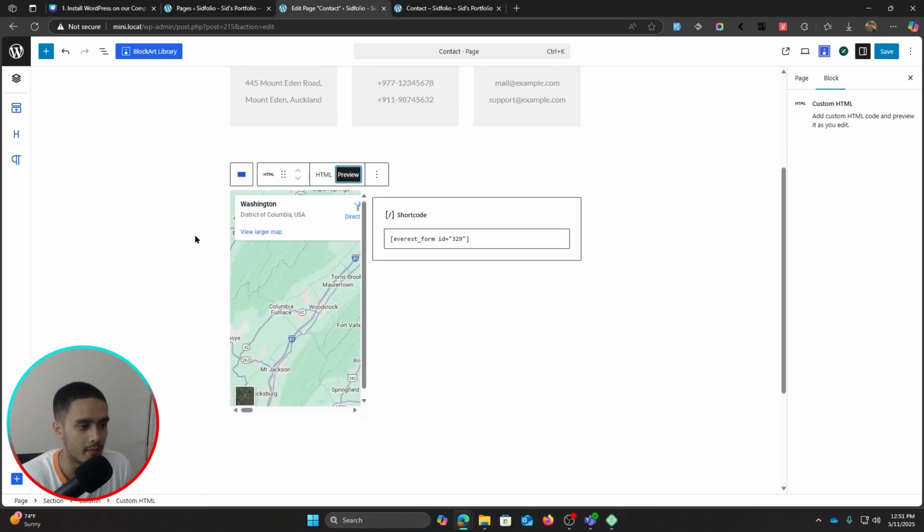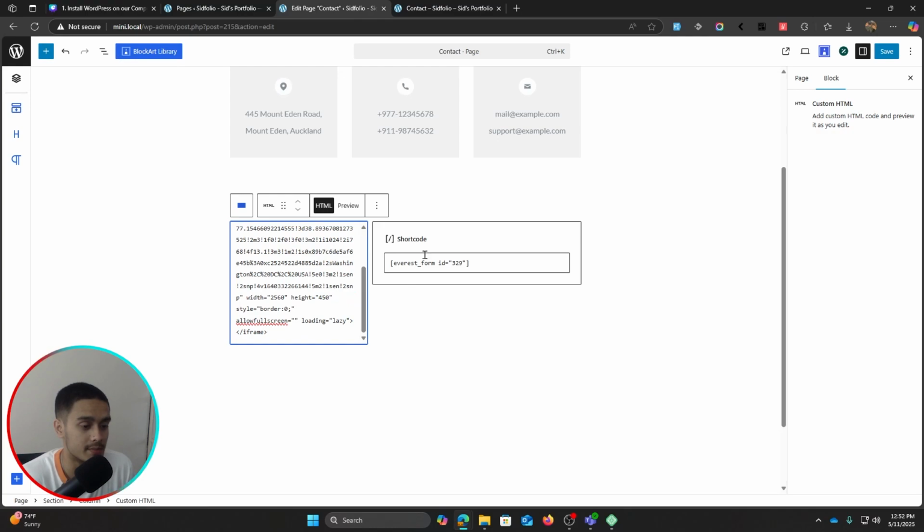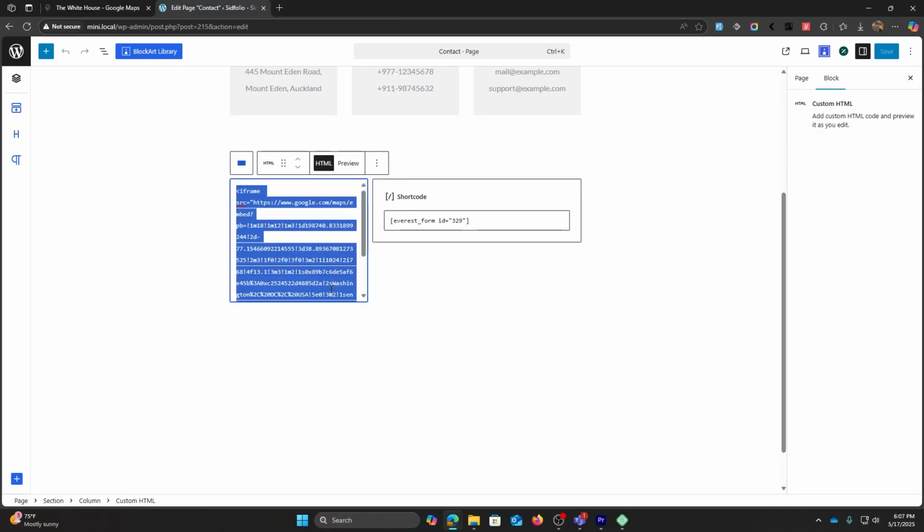And it's going to preview the map, right? But yeah, we've just basically pasted in the iframe, which renders the map. And if you're wondering what an iframe is, you don't need to worry about it. An iframe is basically just an HTML component. If you know nothing about coding, don't worry about it.